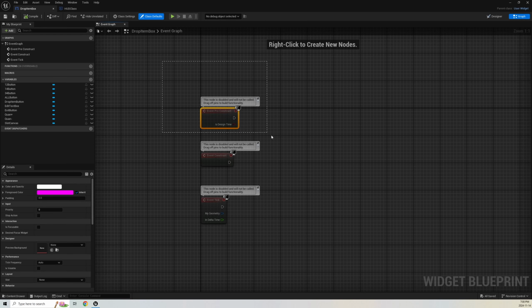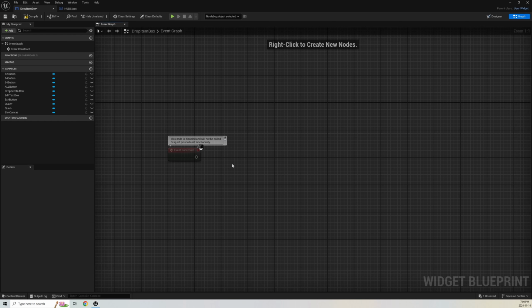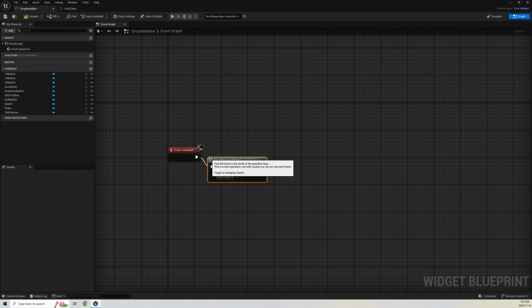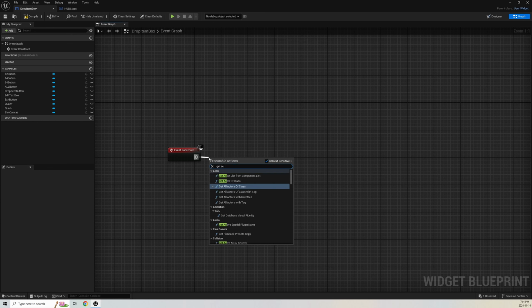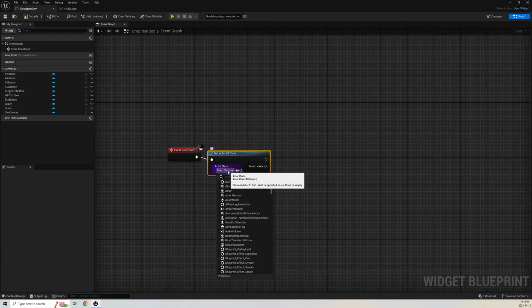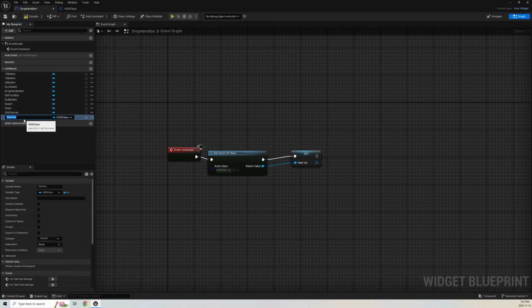So we're going to get rid of pre-construct and event tick, and we're only going to run off event construct. First thing, we're going to make a reference to our HUD class, as we've been doing throughout this series. Get actor of class, actor is HUD class, and we're promoting that to a variable and calling it HUD.